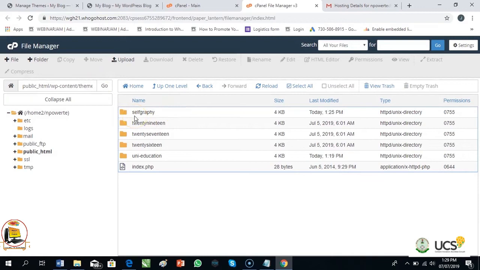On your cPanel, the Self-Graphy we just finished uploading is here. The 2019 we met is here, the 2017 we met is here, and the 2016 we met. Now look at the Uni Education theme we initially uploaded before uploading the Self-Graphy theme. So this means that our work from the WordPress dashboard and cPanel are working hand in hand. So right now I want to add another theme. Now instead of using the WordPress dashboard, I'm using cPanel.